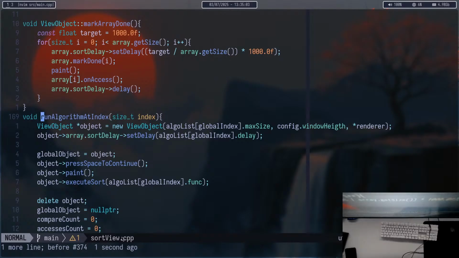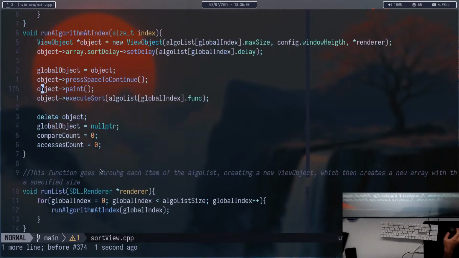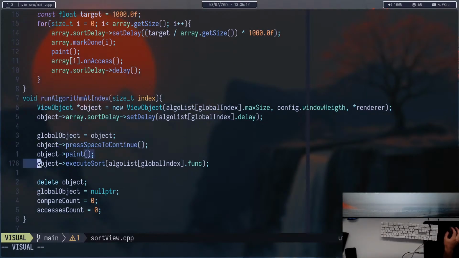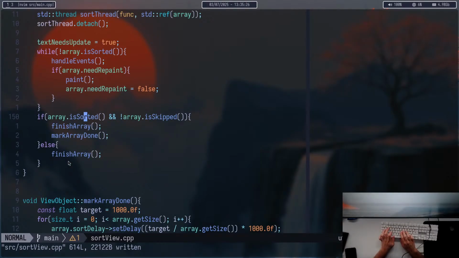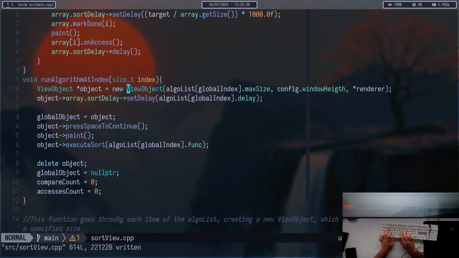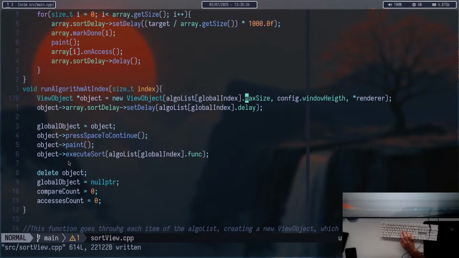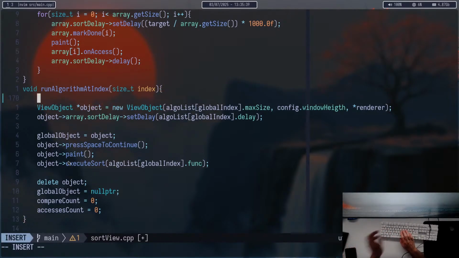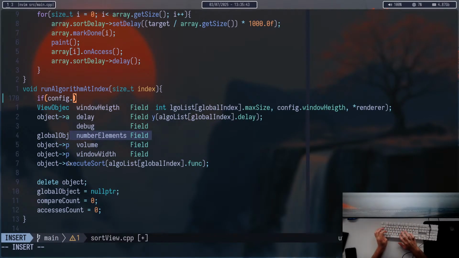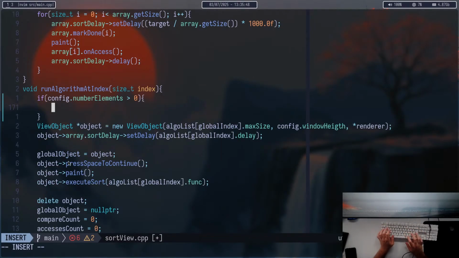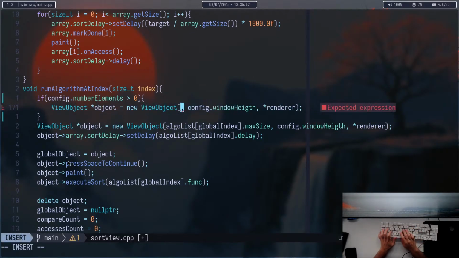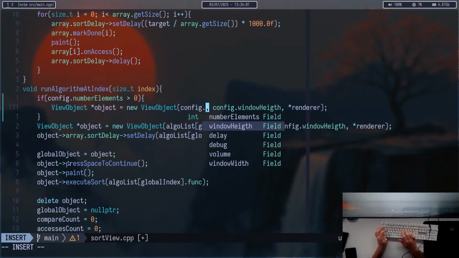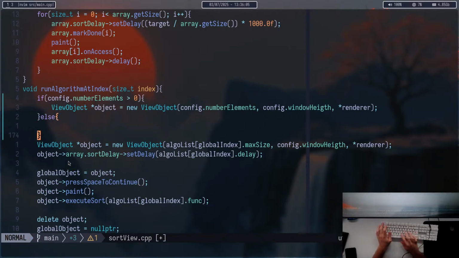So I set the delay to the one that is specified in the algorithm. Okay. Do I not create an array in here? Execute short. Nope. Where do I do this? Mark array done, not what I want. I mean, yeah, I do put it in here. So I guess I should do something like if config.number of elements is greater than 0, then I'm gonna say this, right, with this being number of elements. Sorry, config.number elements. Boom. Else, I'll just do it this way.